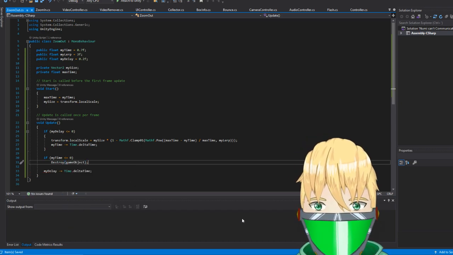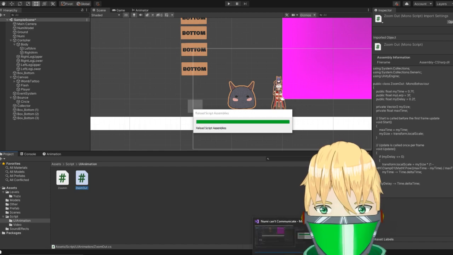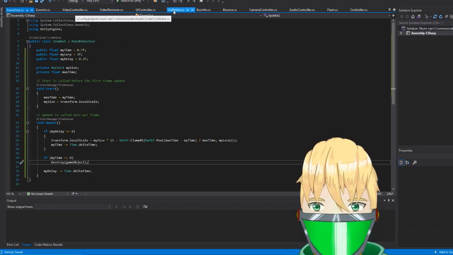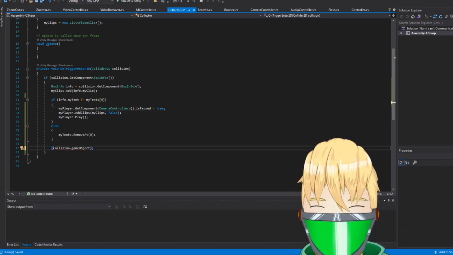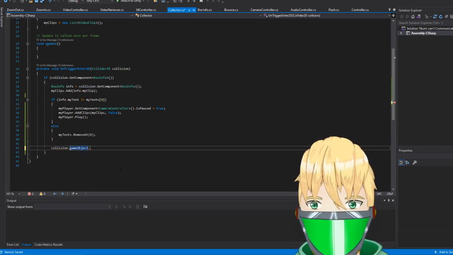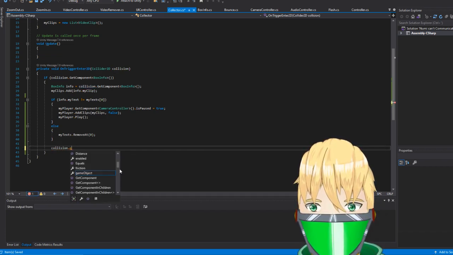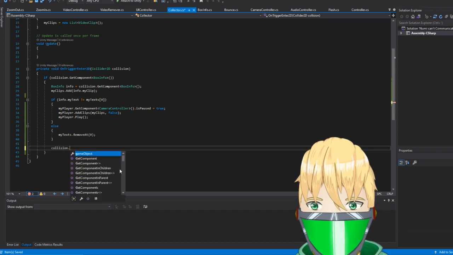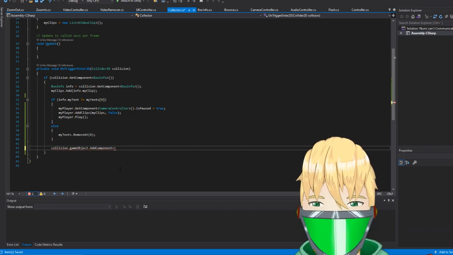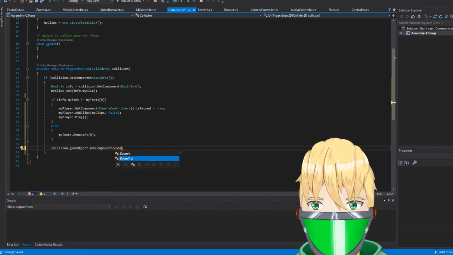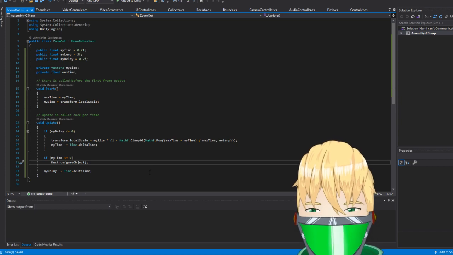And if I were to use this now on the boxes when they fall, so at the collector, instead of destroying the game object, we do collision.gameObject, and I don't think I can do that... Can I do that? No, gameObject.AddComponent, and we will add the zoom out, or was it zoom out? Yeah, zoom out. It's so weird. The names for those are actually terrible.